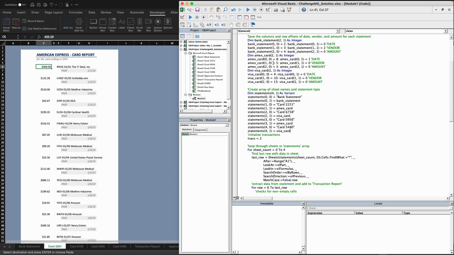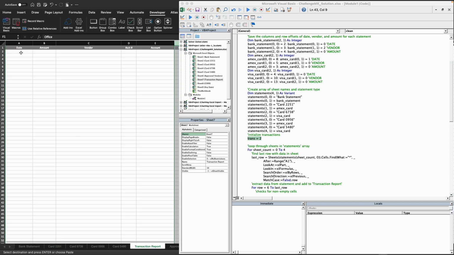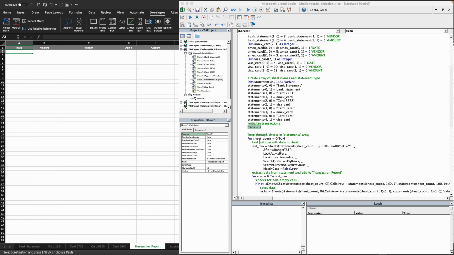And now we have a lot of arrays going. We have an array containing other arrays that will help us be able to loop through. So we're going to loop through first this array and pull all the information in from all these other arrays within it. So the next thing I did is, this is just a simple assignment. The transaction variable, the transaction report, starts, the first open line is line 2. So we're going to initialize that. And then we're going to start looping.